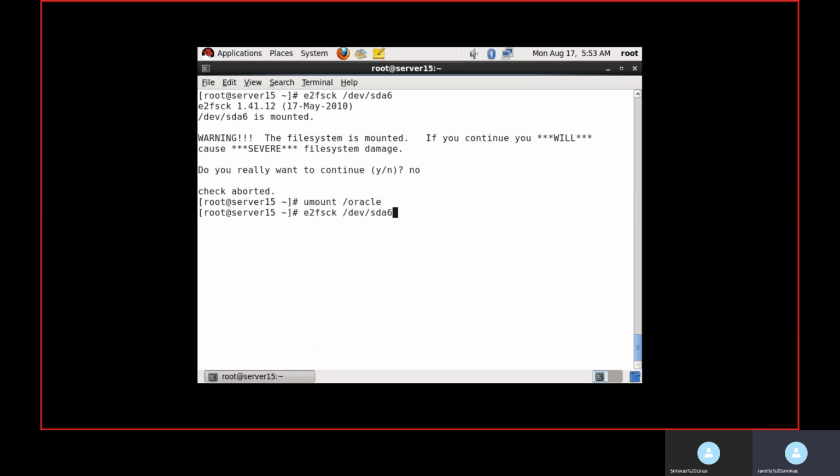Now run this command. So the file system is clean. If there are any errors, it will stop at each and every error and ask you to fix the error. This is manually checking and fixing the file system errors. Now, to fix the file system errors automatically, you can use the option -p. P means auto repair. So if the file system is not clean, it will fix the errors automatically.